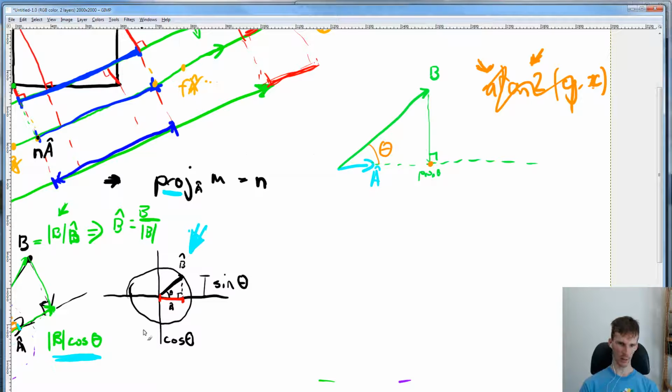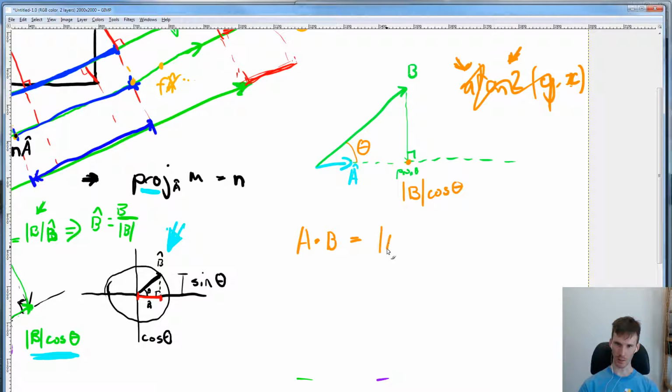Now fortunately, we'll substitute this in. This is the length of b times cosine theta. We know an operation that looks a lot like this, and that is the dot product. So if we have a dot b, for example, we know that, let's draw it out here, a dot b is equal to the length of a times the length of b times cosine theta. And this is just a formula that you need to remember.